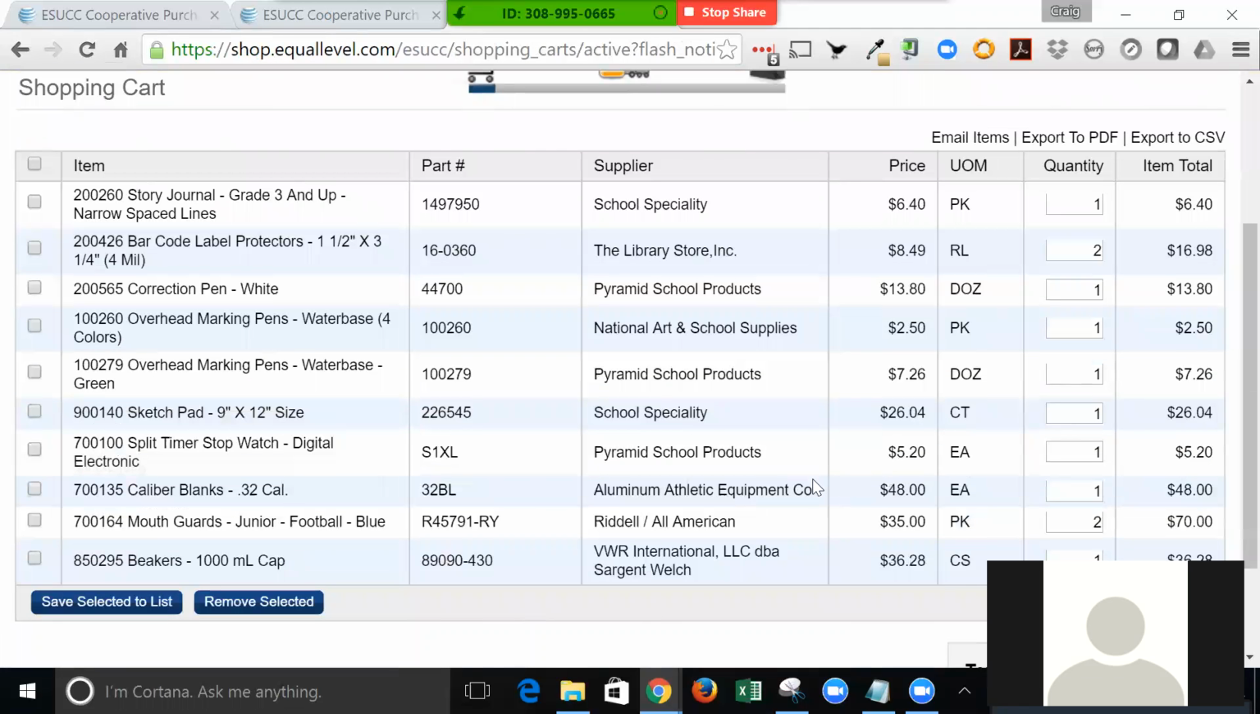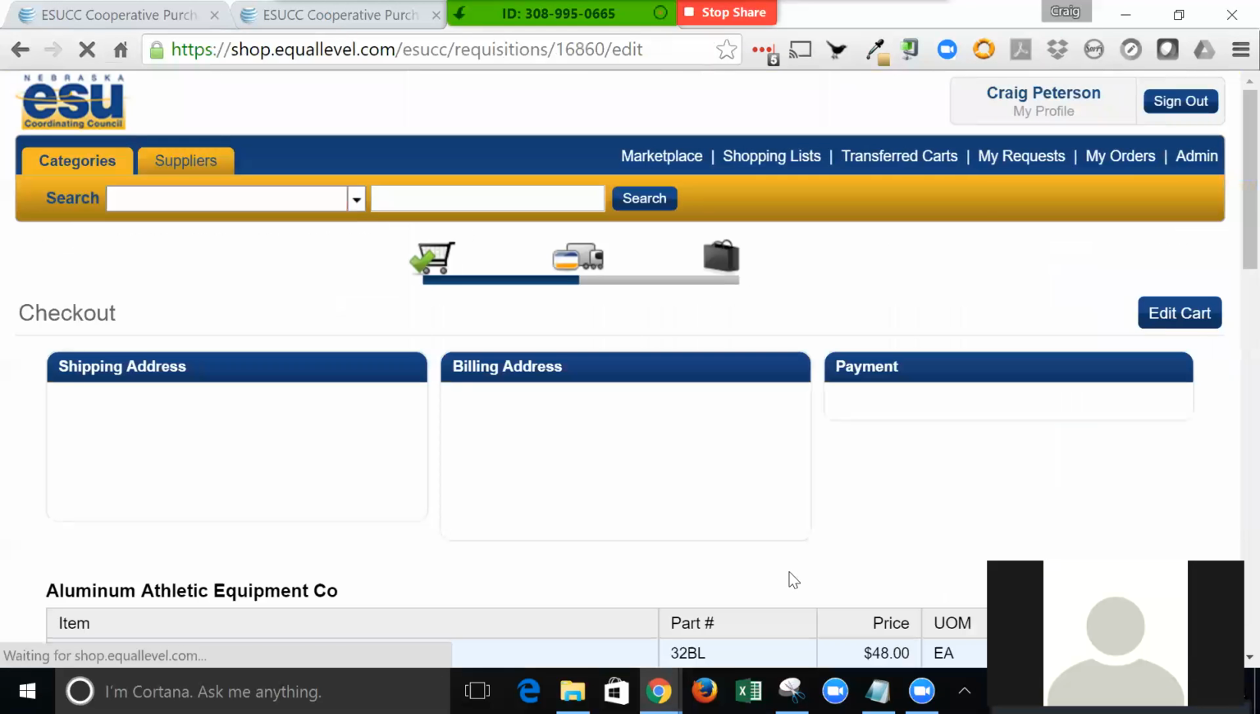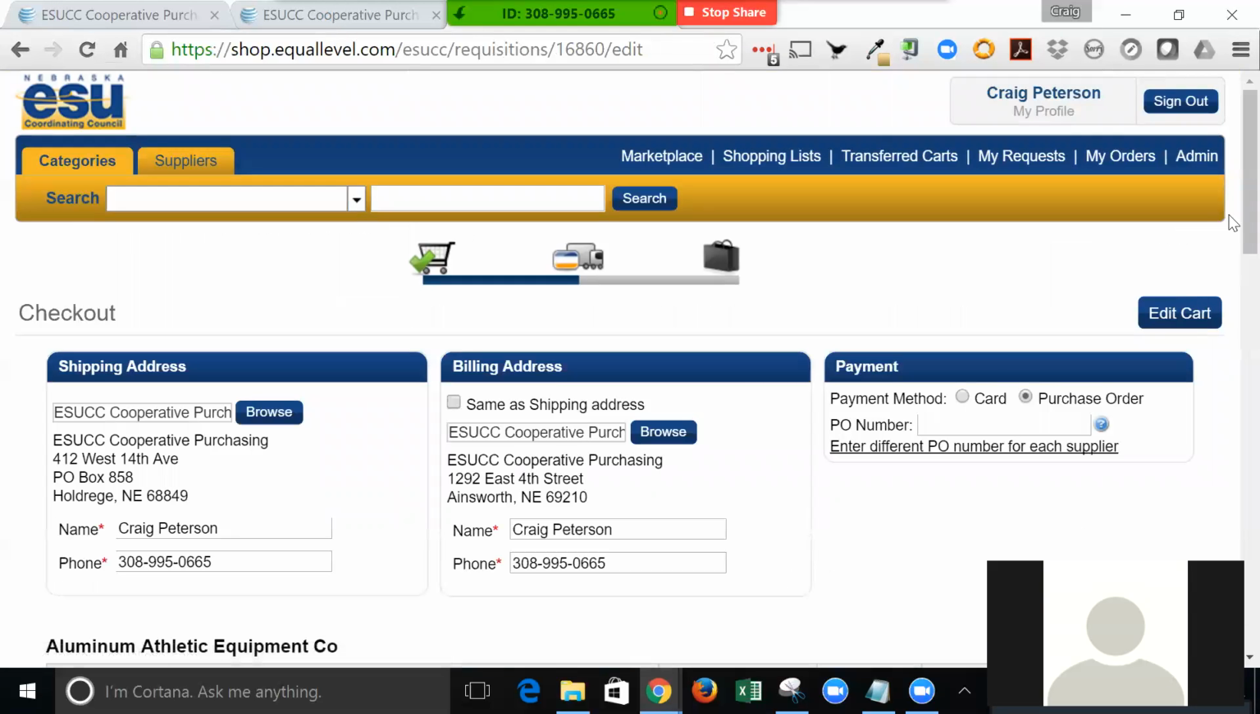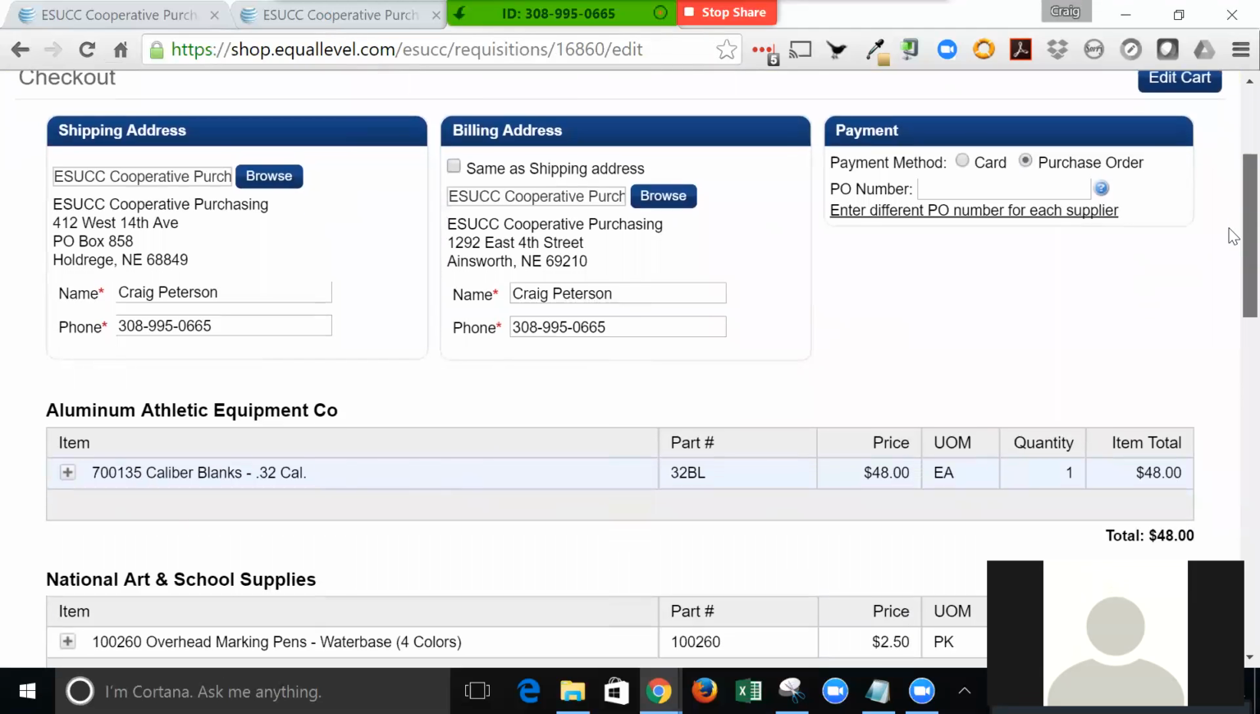And at this point, I'm done shopping for the annual buy process, and I'm going to go ahead and check out. And so it takes me to this page, and what I need to do is verify a shipping address, a billing address, and my payment method.